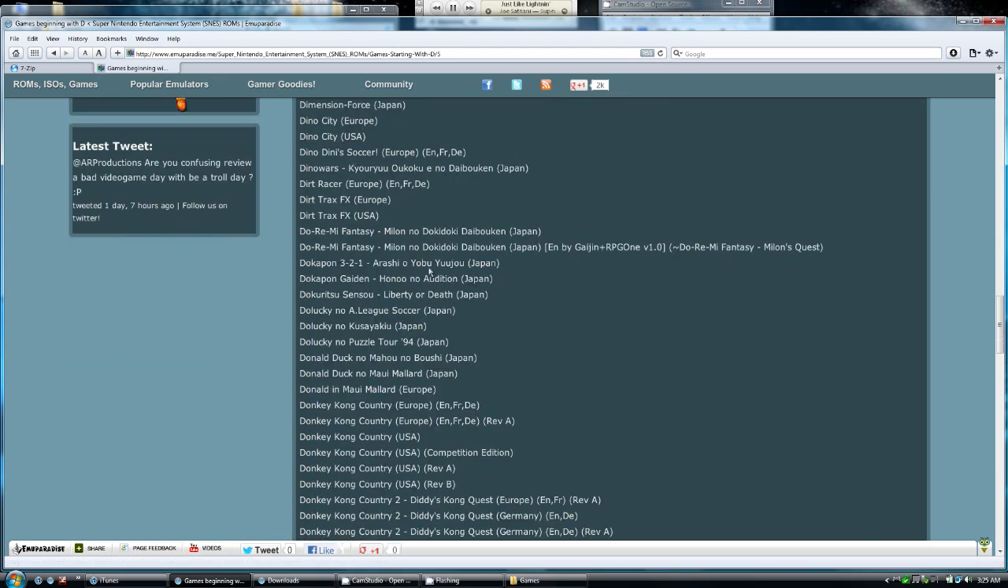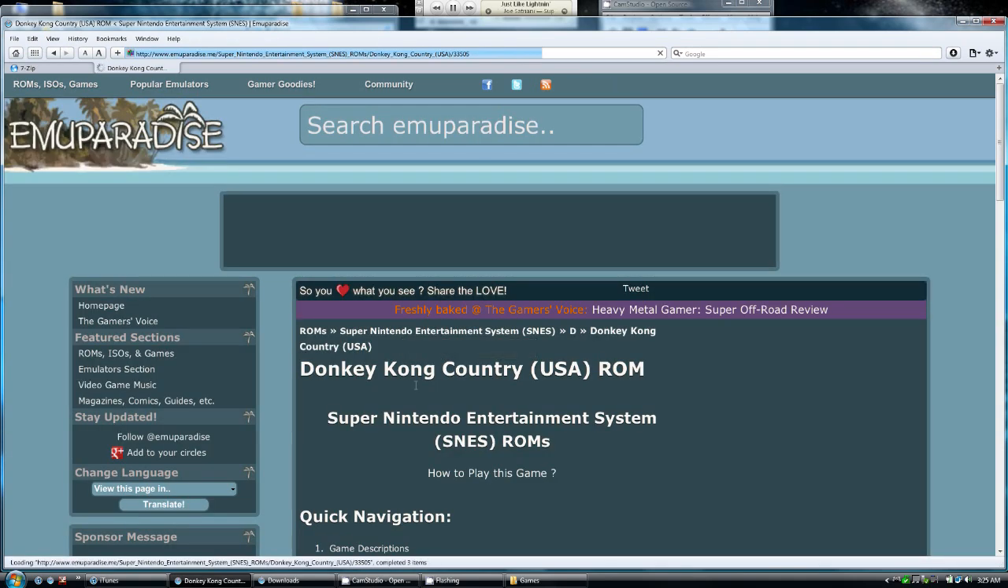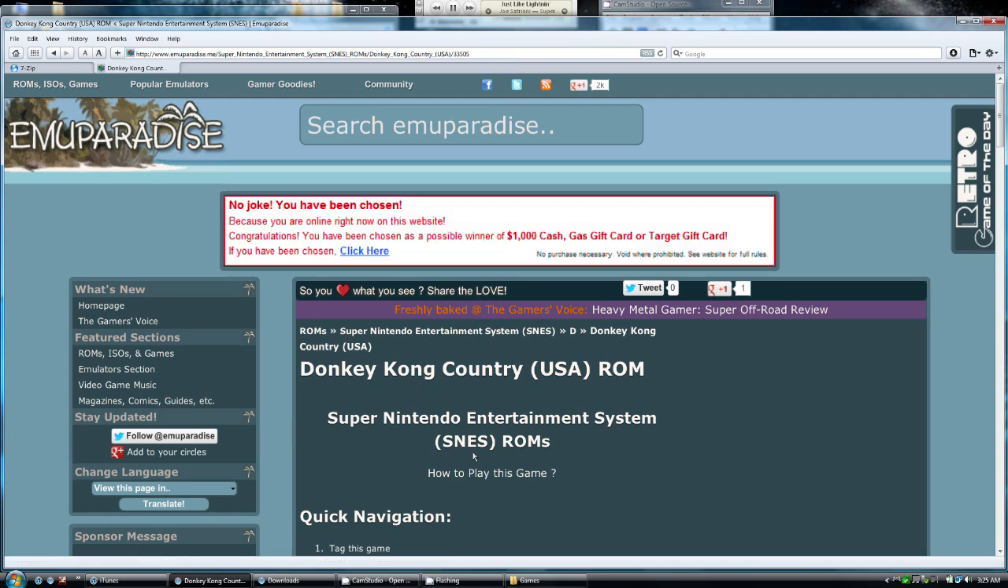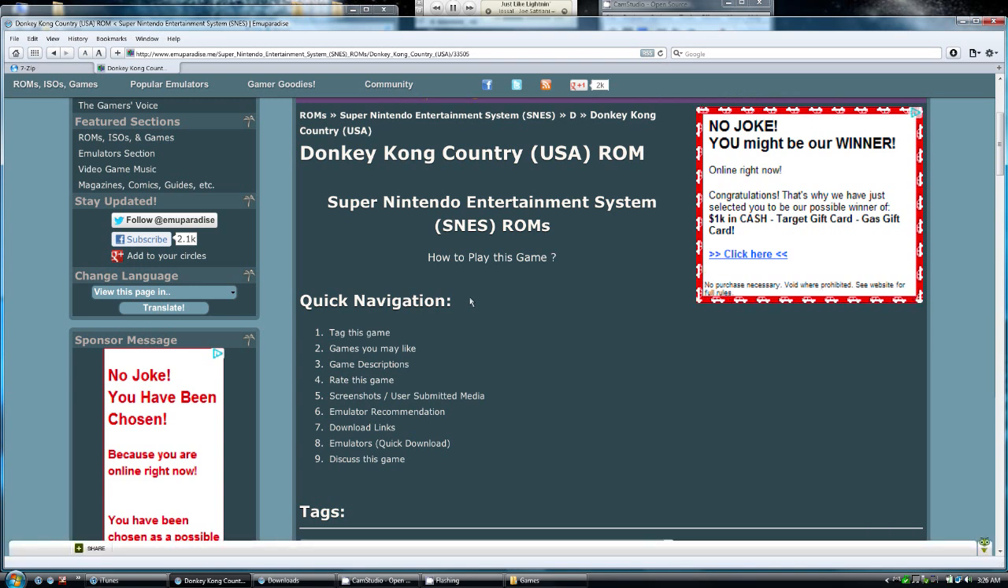And as you see, there's a few different Donkey Kong ROMs with different things beside it. We're going to use Donkey Kong Country USA ROM. Those other ones are just basically in different languages, and the red version, which is basically the English version. The Donkey Kong Country USA ROM that I clicked on as an example will bring you to a page like this. Donkey Kong Country USA ROM, Super Nintendo Entertainment System, SNES ROMs. Any other different ROM will basically be the same page.